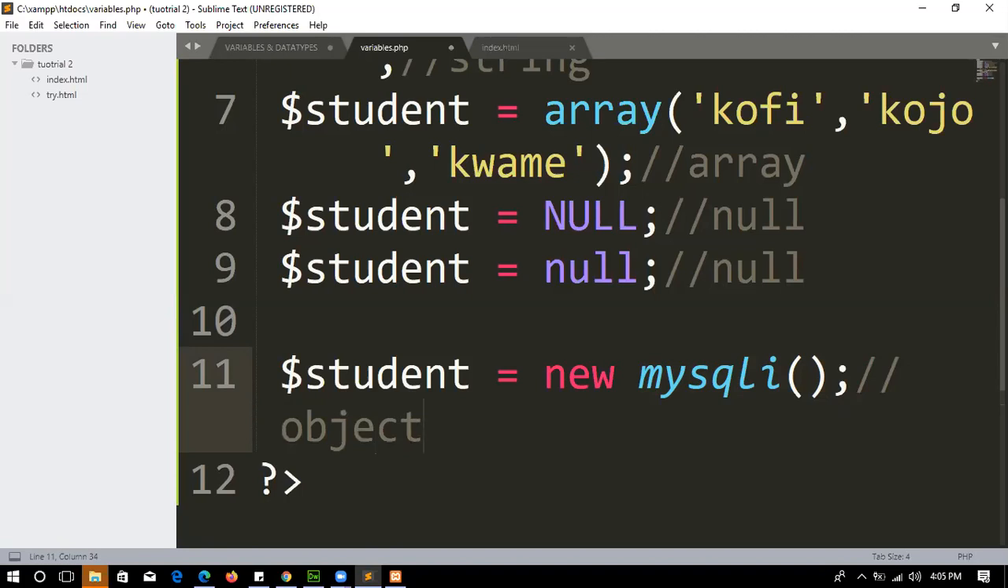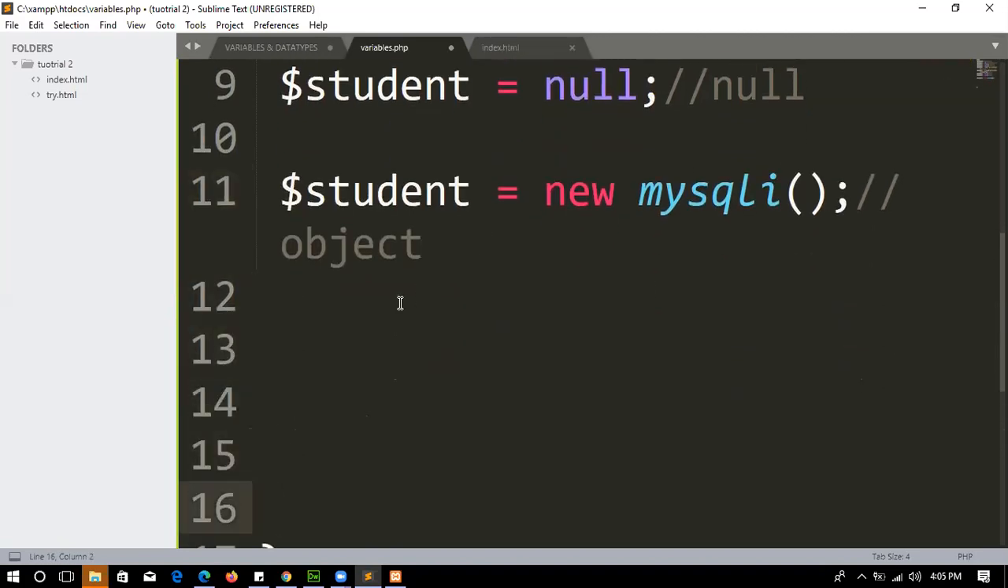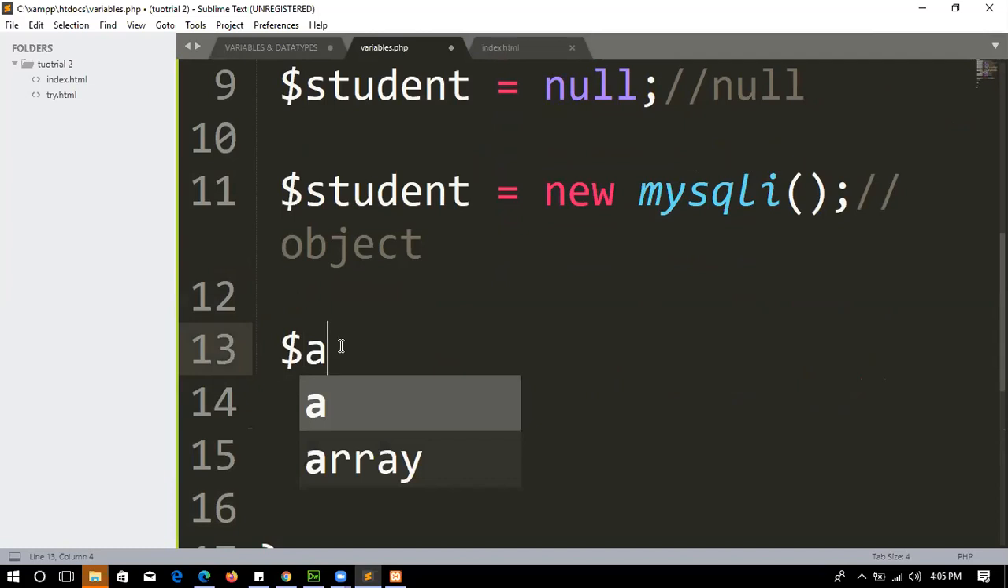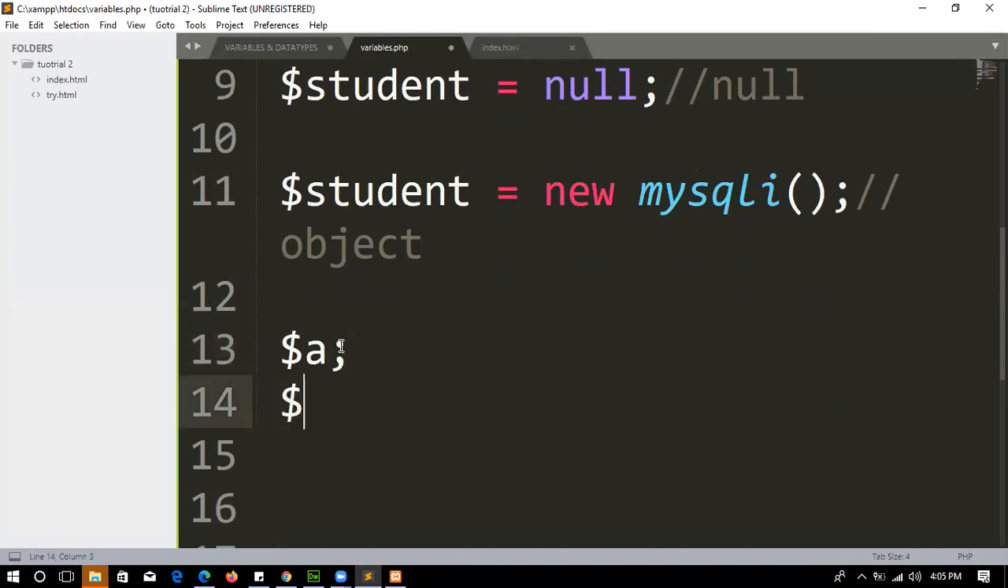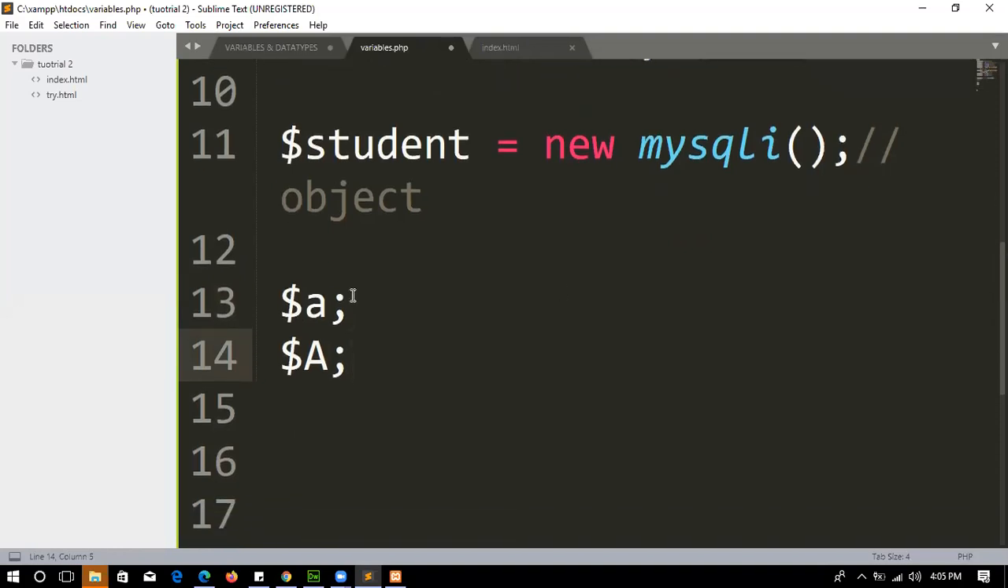Okay, so one thing about variables is that when I create a variable, for example a, and I create another variable a like this, the first variable a is different from the second one. We hope you understand. So let's try to prove something. I want to create a string variable equal to a double quote.